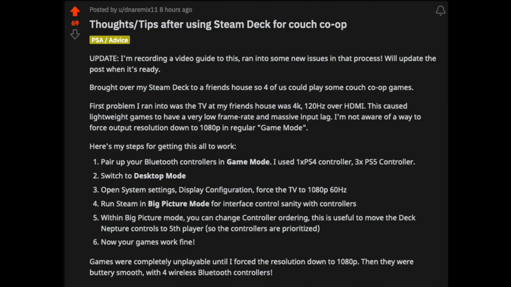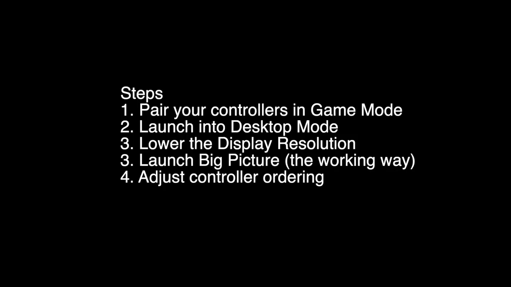I also ran into some issues getting into Big Picture mode. The last issue I ran into was with controller ordering, which I'll explain, but basically the controllers weren't working. Once I had figured out workarounds for all of these issues, everything worked perfectly and we were able to have a great time. So quickly, these are the steps you're going to need to do to pull this off if you run into similar issues.